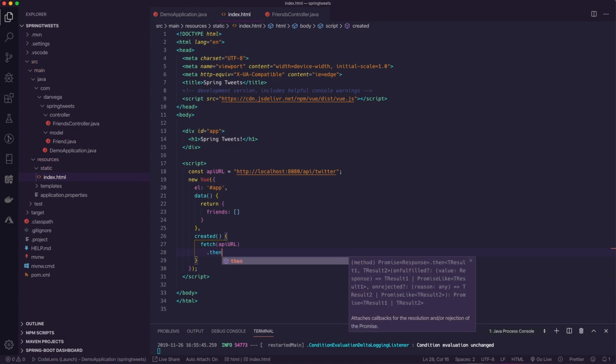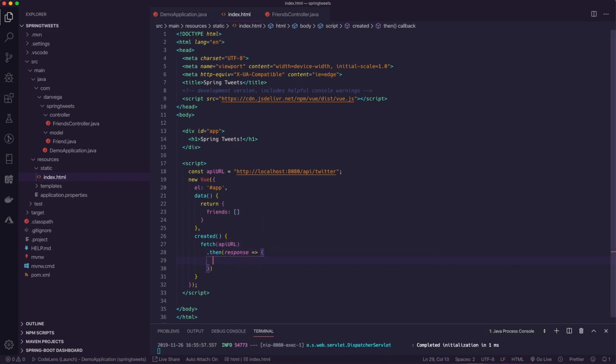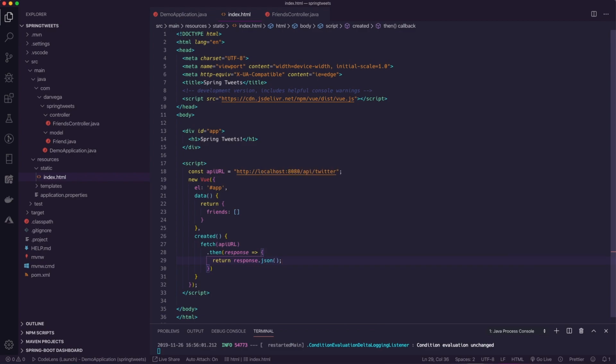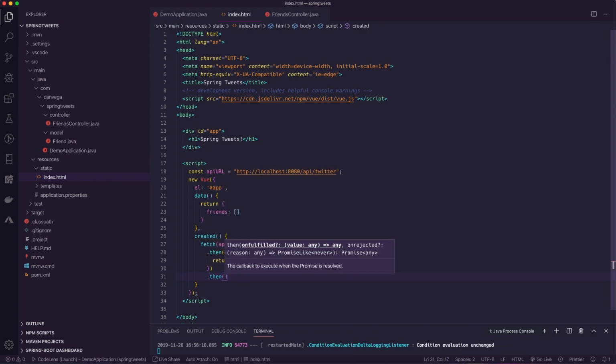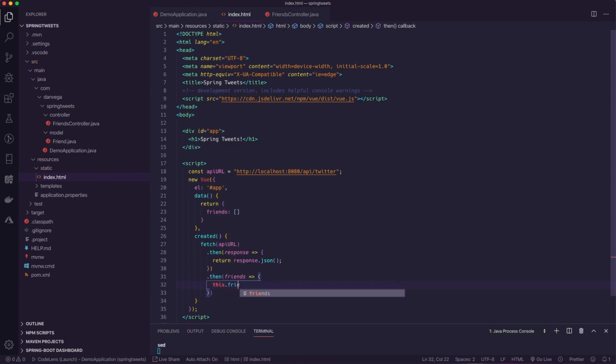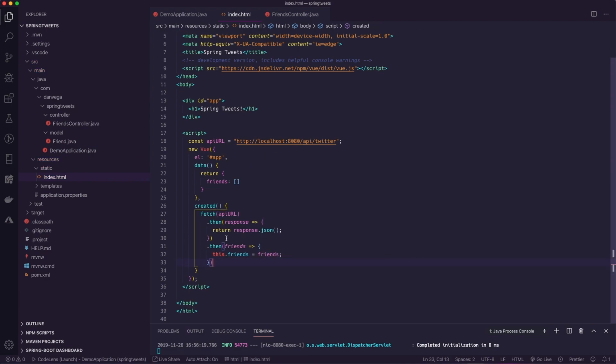And once we get that back, the fetch, if you're new to fetch, actually returns a promise. So once that promise is fulfilled and we get the response back, what I want to do is get whatever was in the response and turn that into JSON. So I'm going to say response.json, and that actually returns a promise as well. So that's where you get the double then from. I'm going to say that is going to return some friends. And so now what I can do is say this.friends is equal to friends. So that should give me a list of friends.